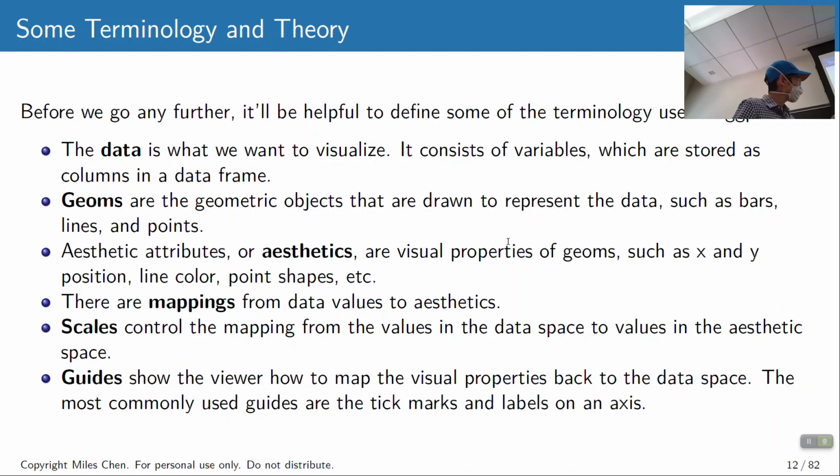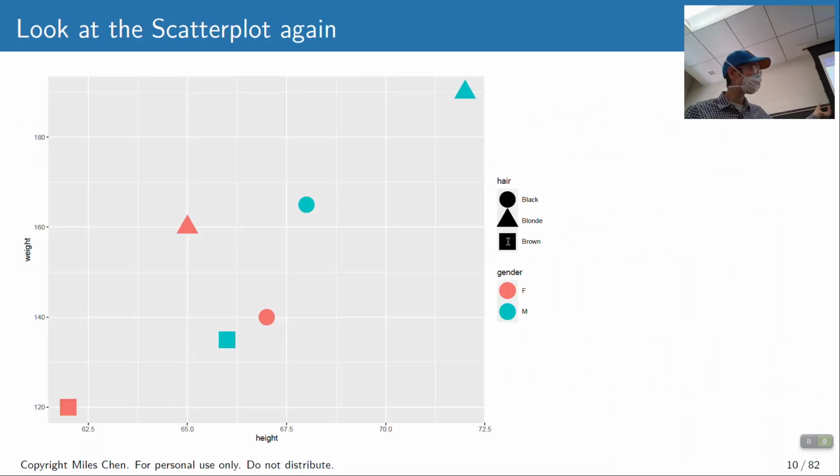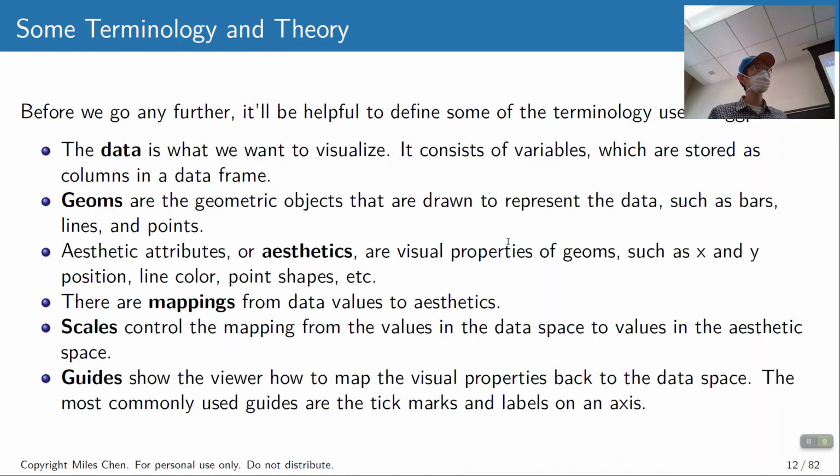So some other things that we need to talk about, just these are the terminology that we use when we're talking about the grammar of graphics, okay? The data is just what we want to visualize. It's got to be tidy data, so it's got to have variables, and the variables have to be in columns, okay? The geoms are our geometric objects, all right? And so here, our geometric objects are basically points in different shapes, but they're points, okay? And you've got different geometric objects. You can have lines, you can have bars. Those are probably your most common things that we use, but there's other things, points, lines, bars.